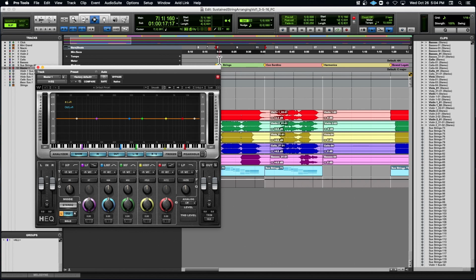So let's play the sustained strings patch. And now let's play the muted strings. So there seems to be less volume in this area here. So what if I brought this down like this? And then now let's bypass that.